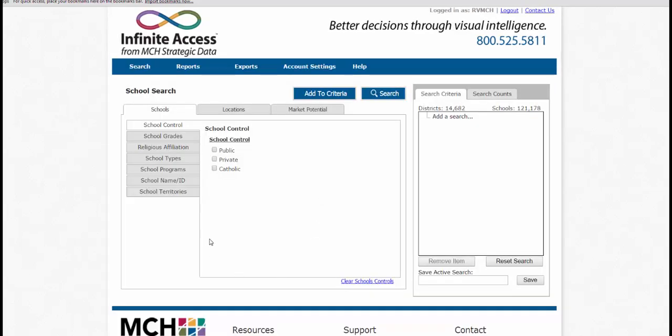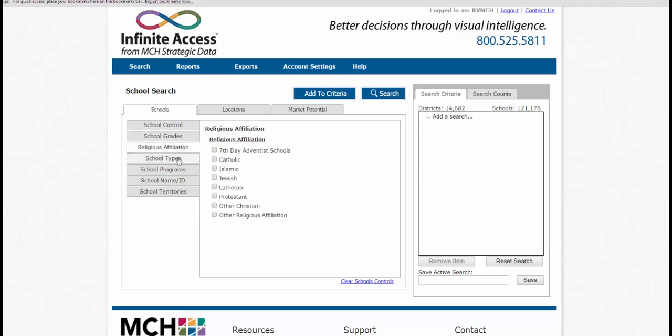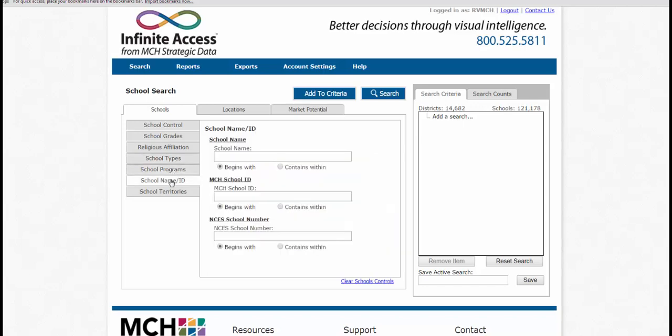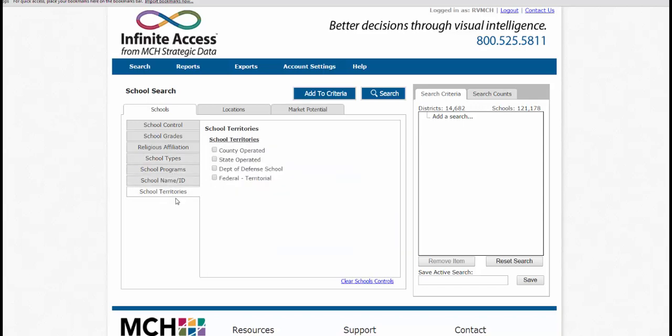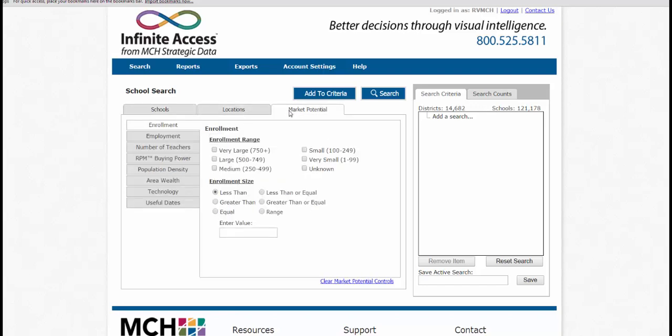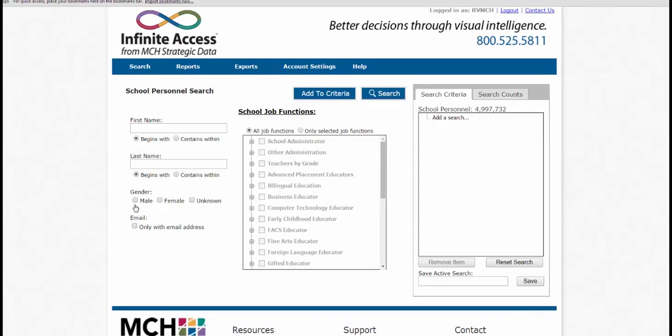Coming into our school search, it just gives me criteria that will define those schools, such as school control, selecting schools by either grade span or existence of grades, religious affiliation, school types, such as Montessori's and charters, programs at those schools, school name and ID codes, as well as territory-operated schools. I can select locations, as well as market potential for those schools. Next, I would come down and choose my school personnel. And again, I can search by name, gender, email availability, as well as those selected job functions.